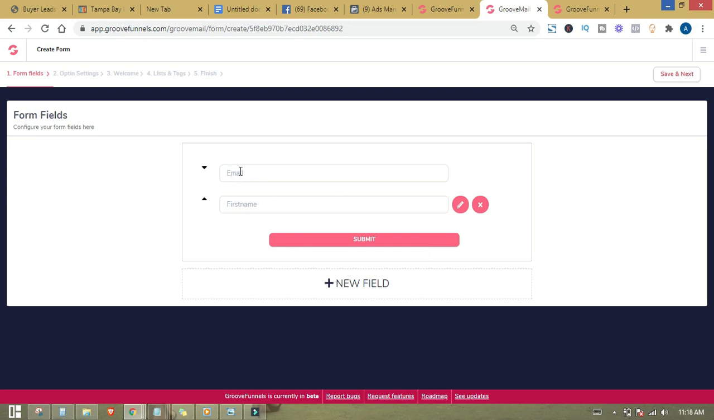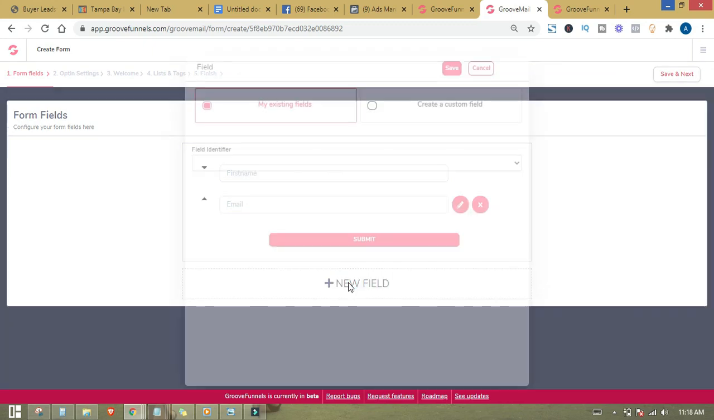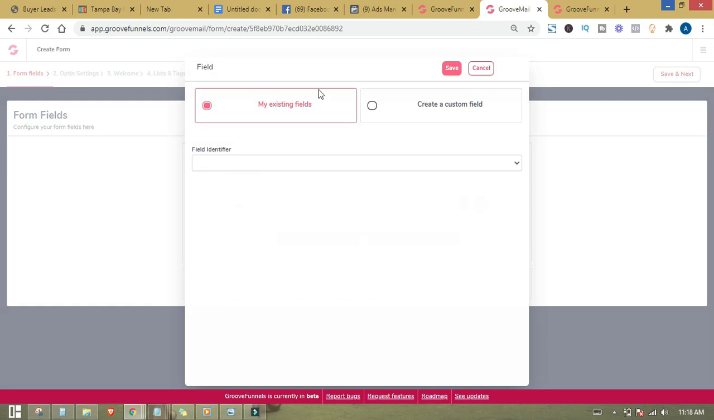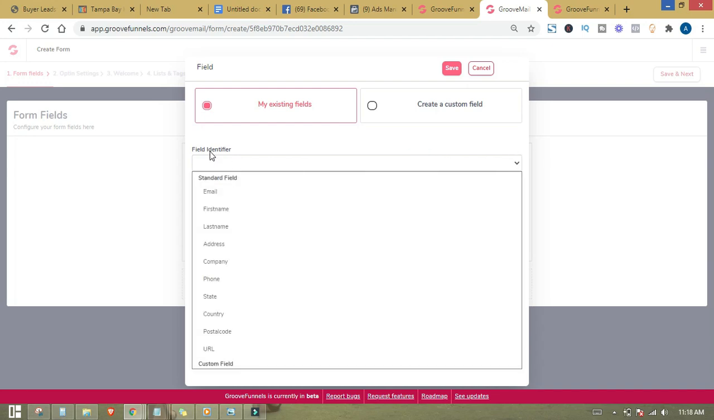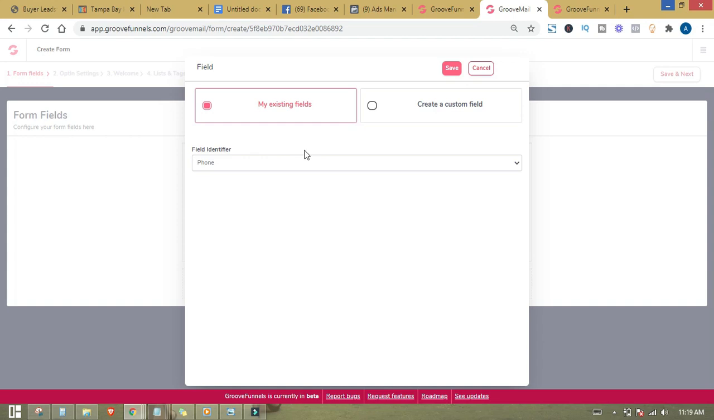The first thing is you want to collect the first name. I want to get the first name right here, then I want to get the email, then I want to get the phone number. So right here where it says new field, go ahead and click on the new field button, and then go ahead and click on the drop down menu right here under field identifier. Click on the drop down menu and look for phone number. Look at the phone right here, click on phone. So this is going to be collecting people's phone number. And then save. Click on the save button.